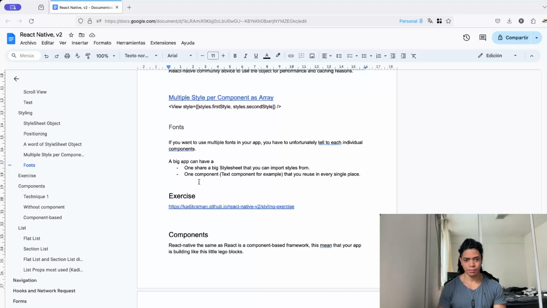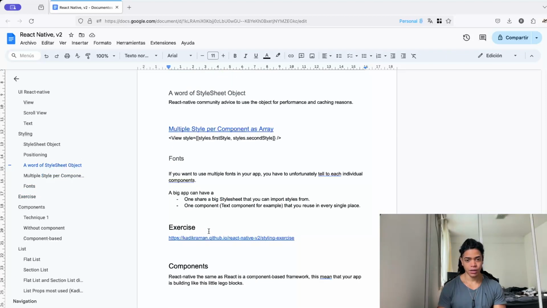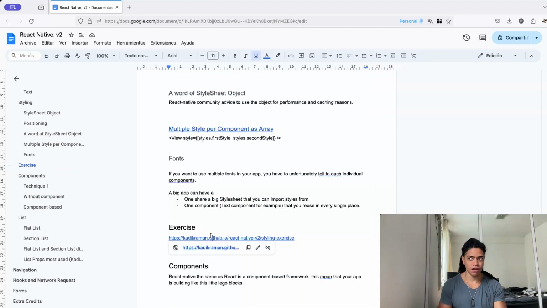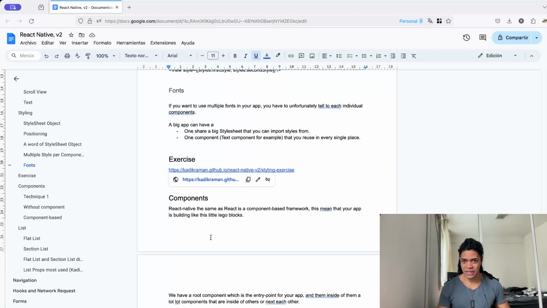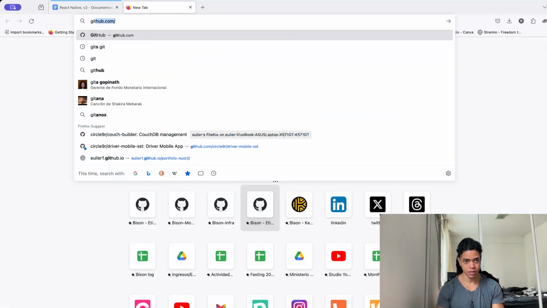Okay, so then we started to look at an exercise here as a way to say, hey, how can we now work with these basic components like view and scroll view? How can we also use things like text as a way to get ourselves familiar? I think that I delete that. Let me see GitHub here.